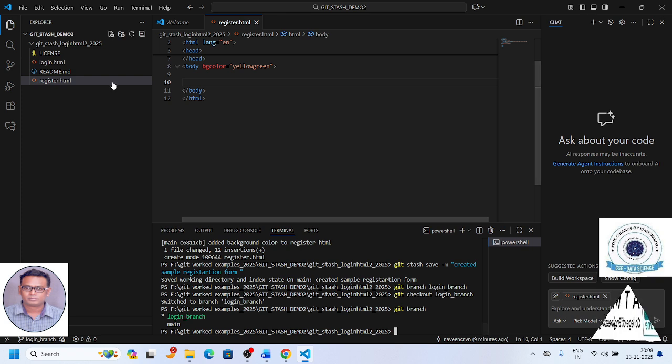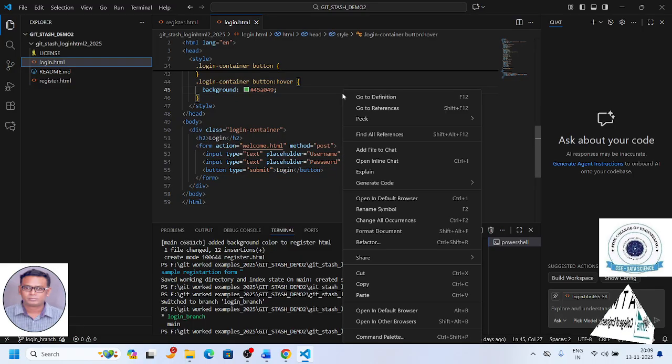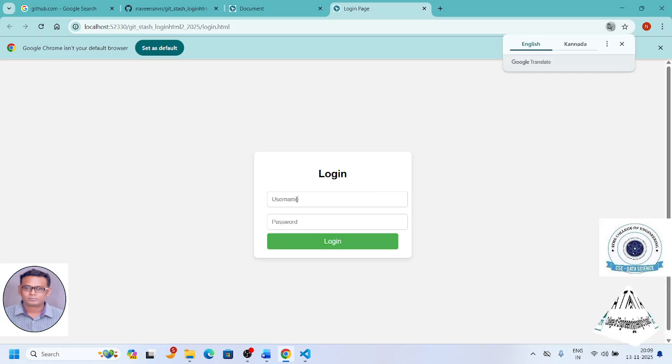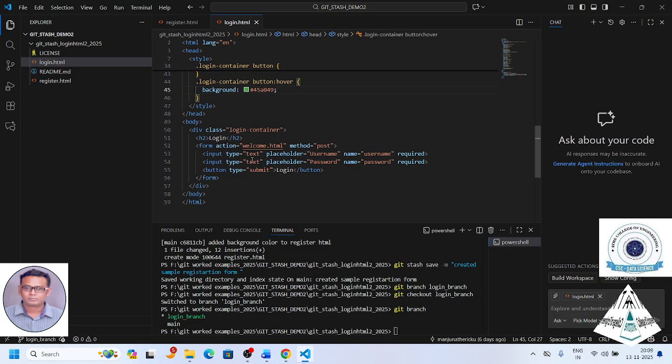Now we can open the login HTML. I will show you what the bug is here. Right click it, open it in the default browser. Type something here in password. It is not masked. This is called a bug. So in order to fix the bug, we need to set the type to password.